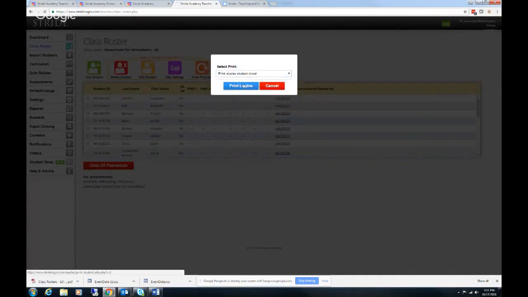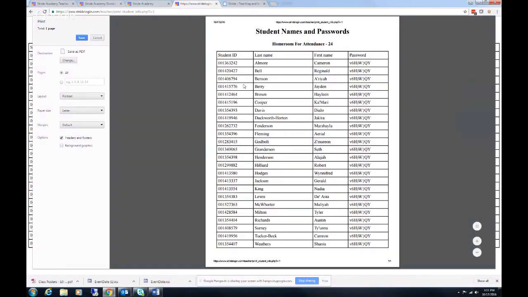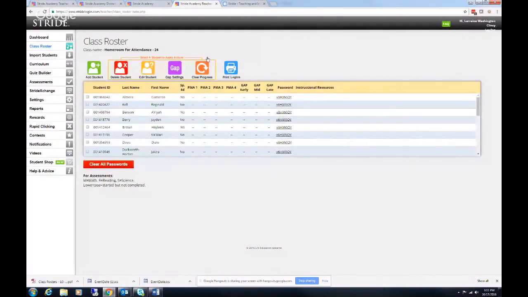You can print the master sheet, which is what really all the teachers need to do. And that'll give you the kid's ID and their password. You'll notice the password is all the same. I've asked. I cannot change that. Each of the teachers has to change that. I'm sorry, it is what it is.